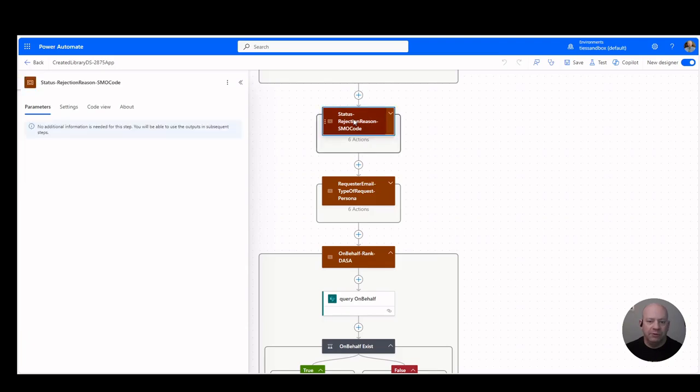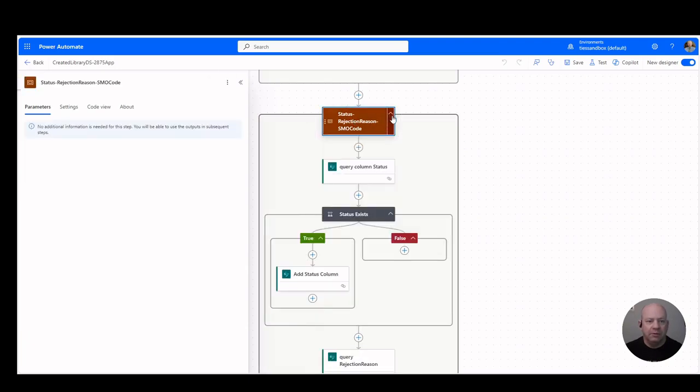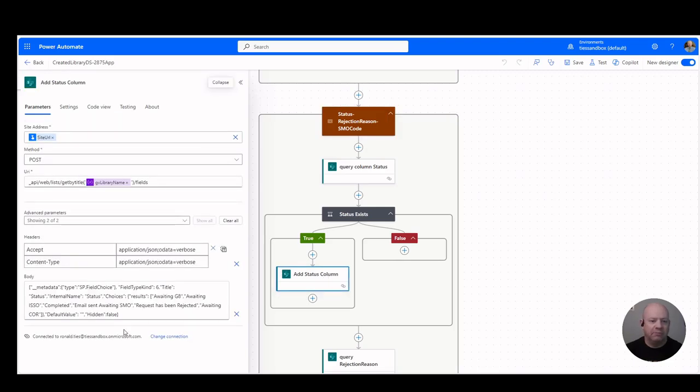So, here's the first one. As you can see, when you do a scope, it's just the name. It's nothing special about it. Okay, here's status. Now, when you do a status column, or a choice column, it's a little more involved. The FieldTypeKind is 6. Now, whether you do multi-select or not, it's the same one.